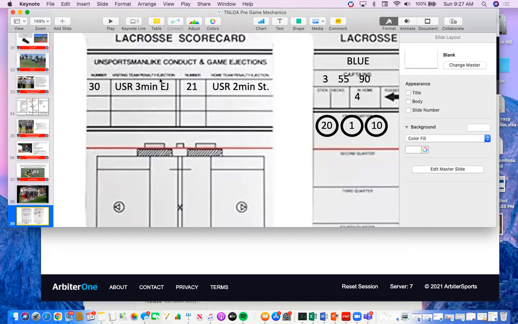Now, we could have an unnecessary roughness penalty. That's not an unsportsmanlike conduct foul. That is a defenseless player. We still need to write those down, defenseless player and any kind of targeting fouls, because we have to put those into our post-game report.